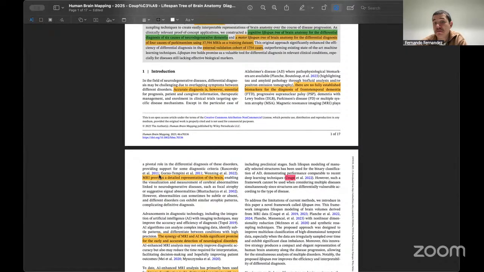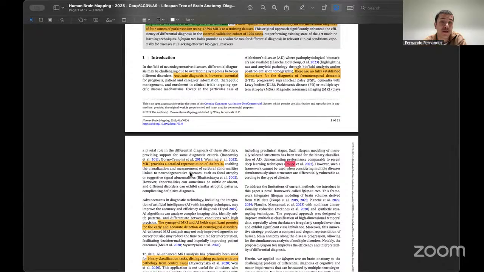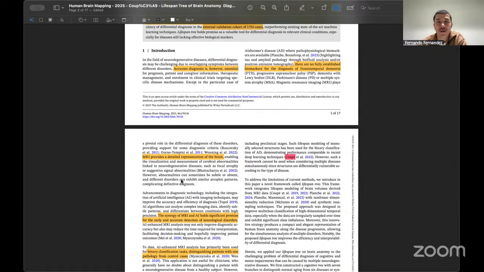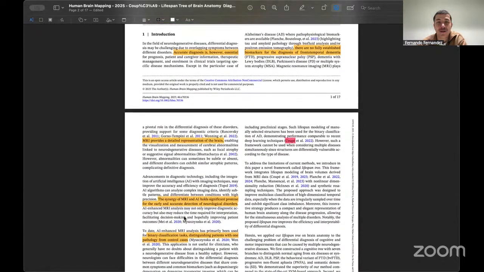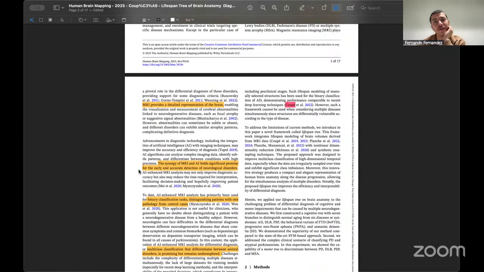And MRI provides a detailed representation of the brain. We can look at the structure of these pathological brain phenotypes and be able to help the diagnosis. So there's something to MRI. They also highlight that AI is helping with diagnosis, with classification AI tools. So there's a synergy between MRI and AI that holds significant value for this diagnosis.